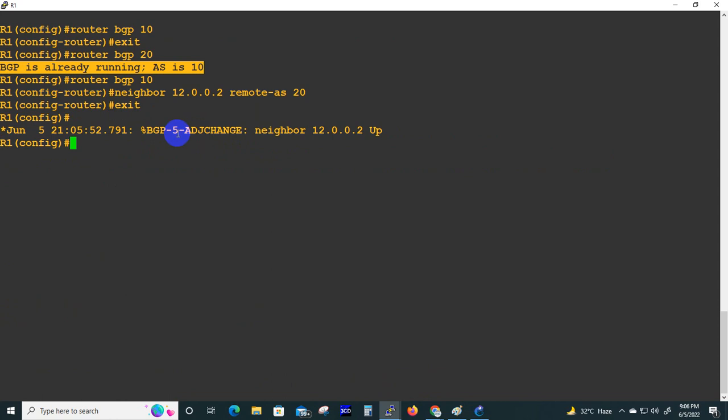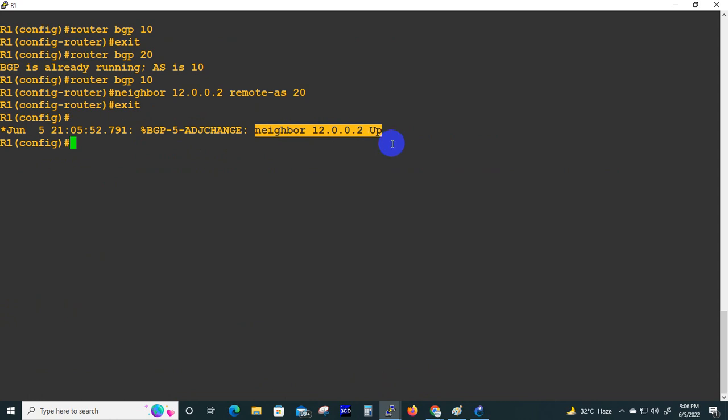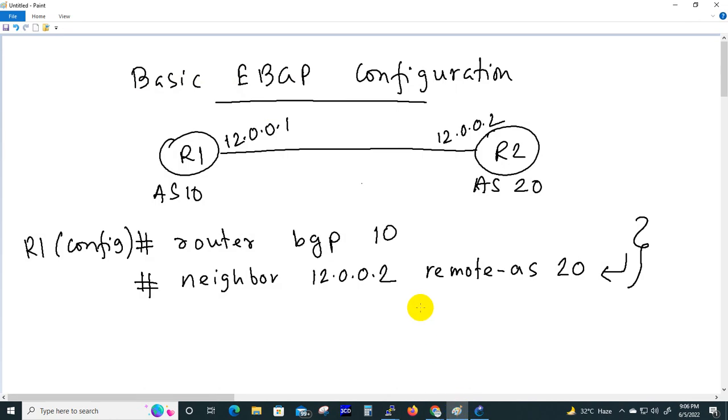So we have a log message, neighbor 12.0.0.2 is up. Mind it, BGP can be configured between any combination, between private and public autonomous system numbers, between private and public IP addresses. Okay.